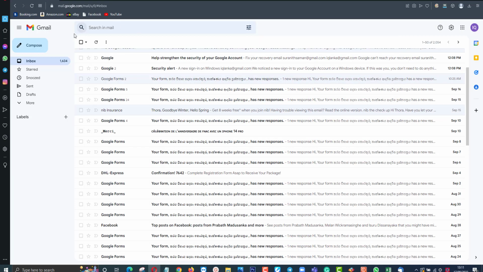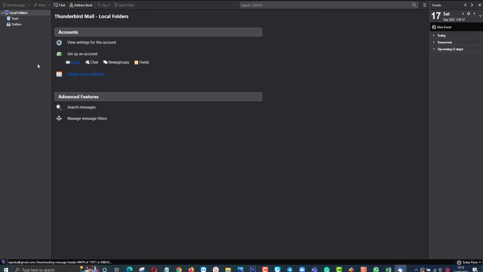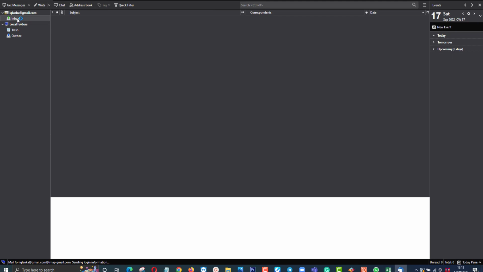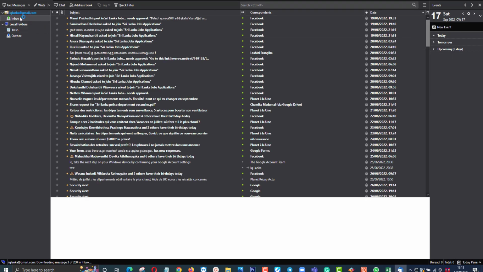Okay, you can click set up an account. Then you can put your account name. I put here demo, and you can put your email address and you can put password here. Then you can click continue. Then done. Okay, it will take some time to see your email here.